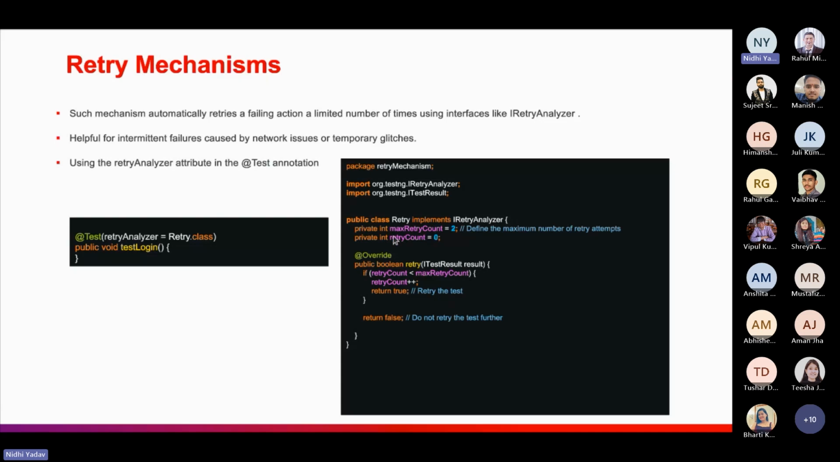So here we can see that we have initialized the maximum retry count to 2, so it will retry 2 times. Then we have the retry count initialized to 0. Then if the retry count is less than the maximum retry count, it will increase the value and retry the test. But if not, it will not retry the test. So such mechanisms using retry analyzer or rerun plugin can be used to automatically retry a failed test before marking it as failed.